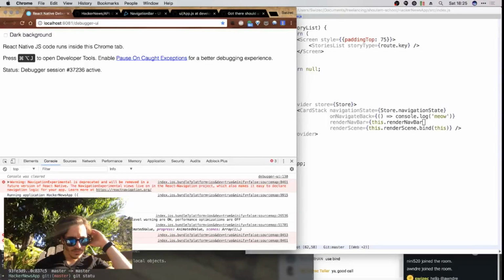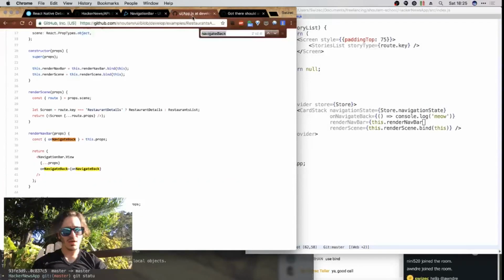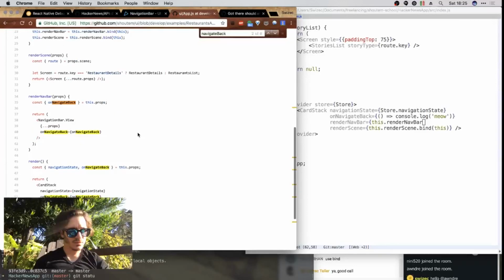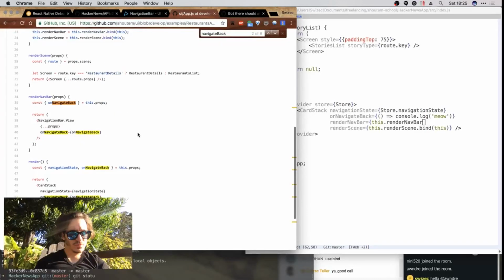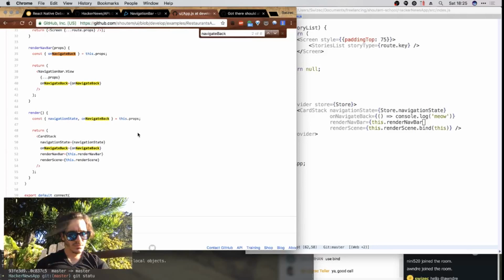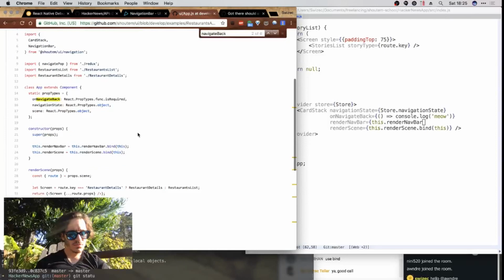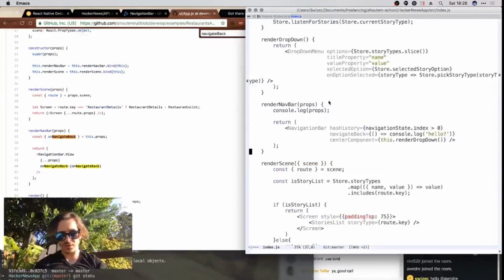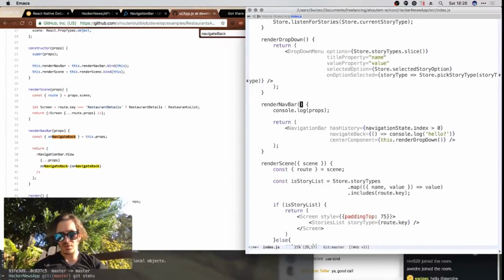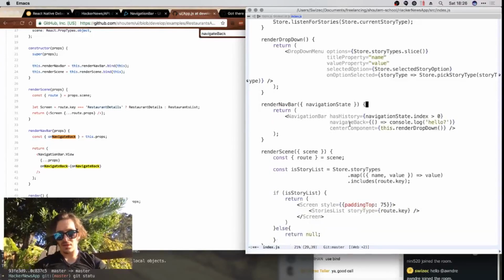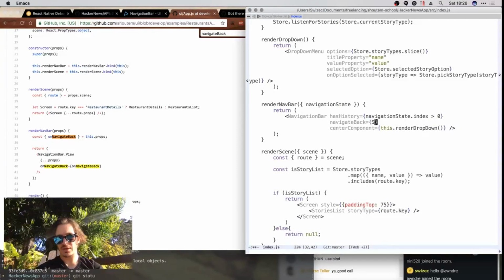Okay, so how did they do it here? Ah, forget it. We're gonna simplify this. So we get navigation state. And here we're just gonna do store.navigateBack, because I think that's gonna simplify our life.